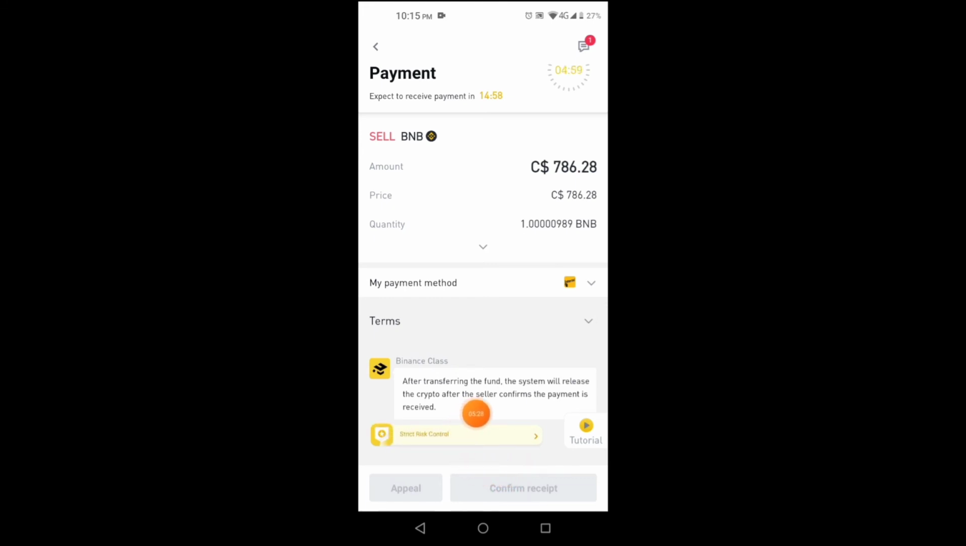Okay, so after transferring the fund, the system will release the crypto after the seller confirms that the payment has been received. So I'm waiting for them to deposit the money into my bank account, and when it does get deposited, I will just go down here and confirm over here, say release. So right now it's just a waiting game. So I got 14 minutes waiting for the person to send me the money to my bank account.